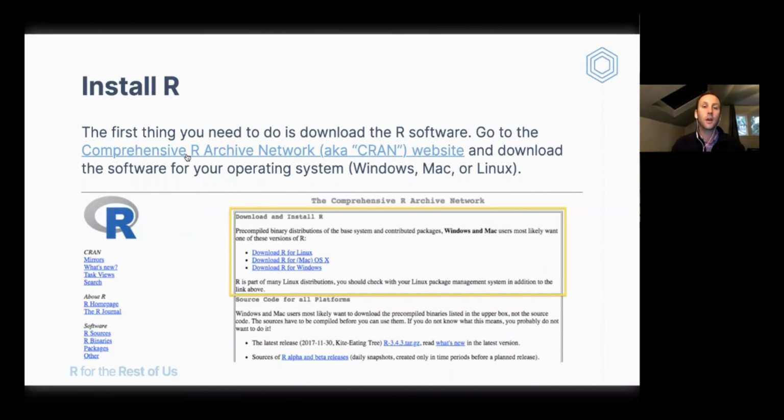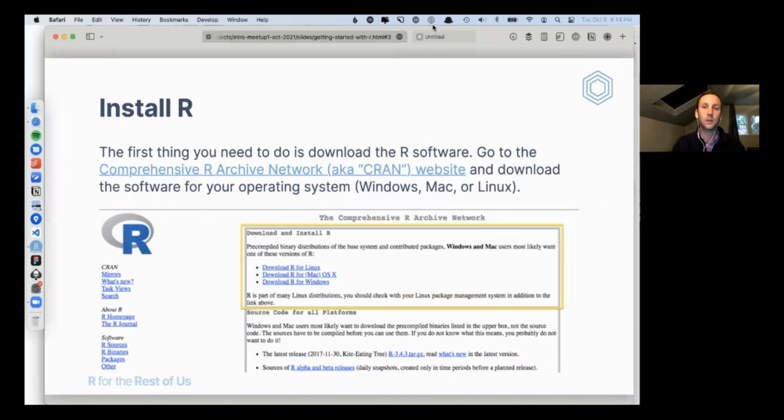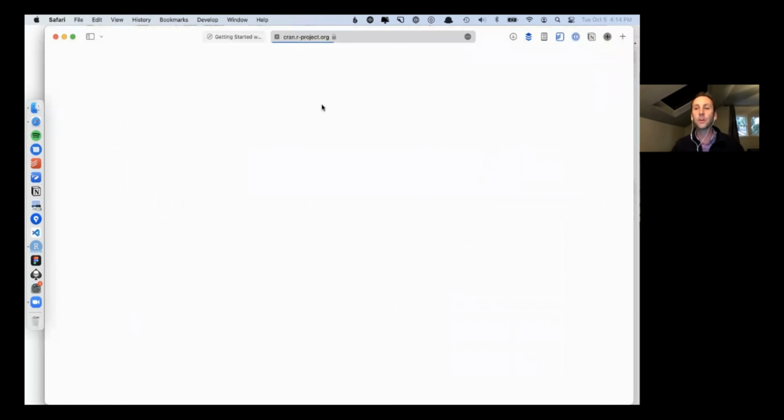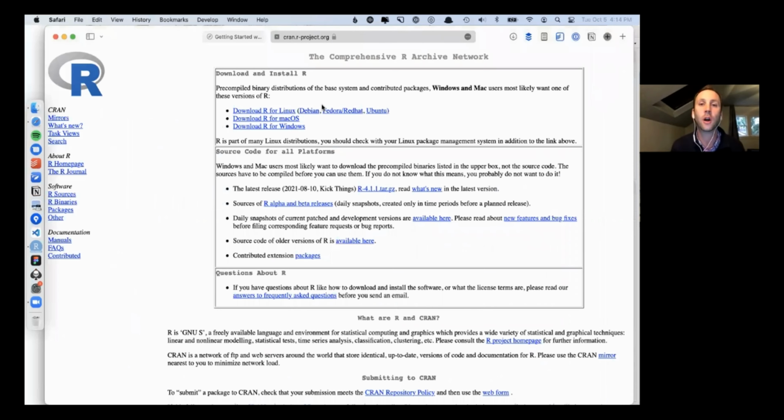The first thing you do, if you have not ever installed R before, is you install R. On my slide here, I have a link to, and I'll open it up here, what's called the Comprehensive R Archive Network, AKA CRAN. This is where you can find R and download it for your operating system. I'm guessing most folks here are either on Mac or Windows. If you're on Linux, you can of course select that as well.